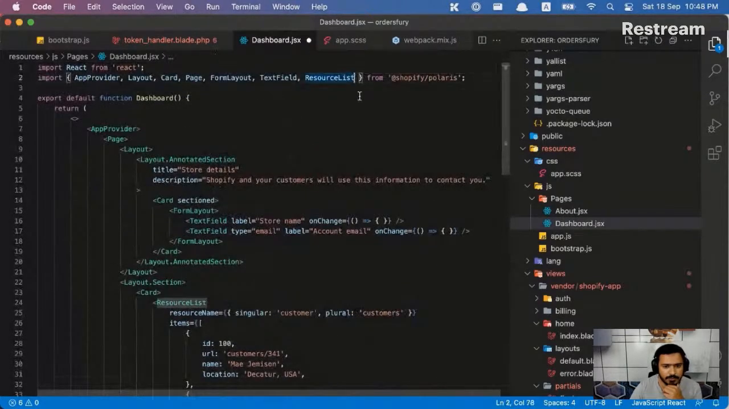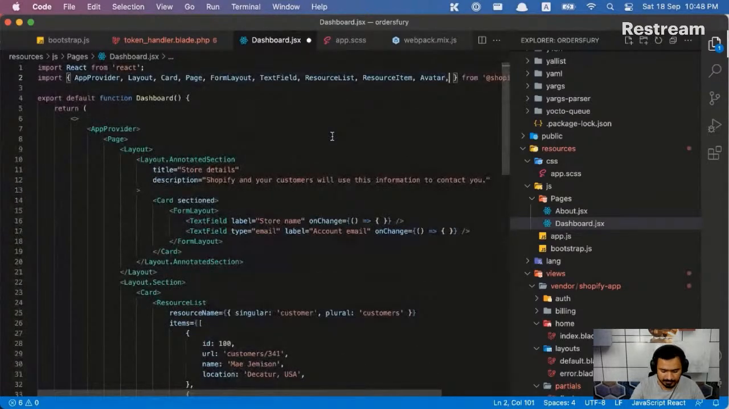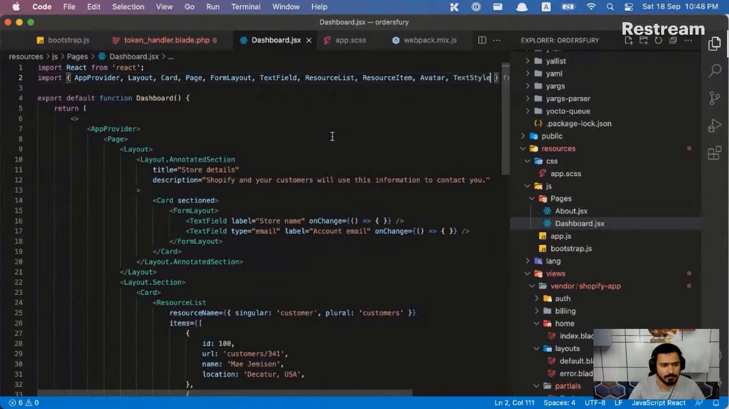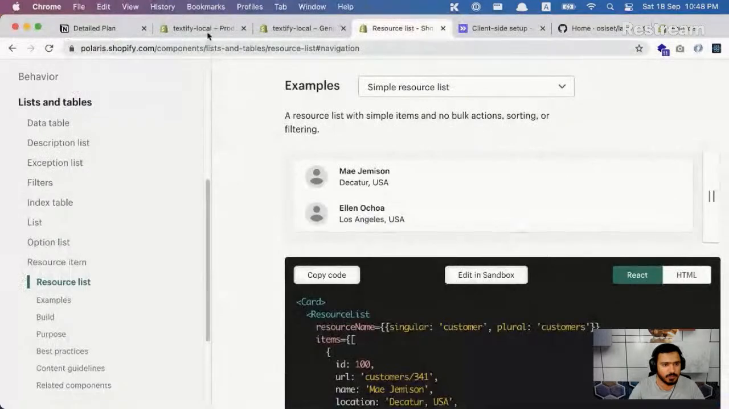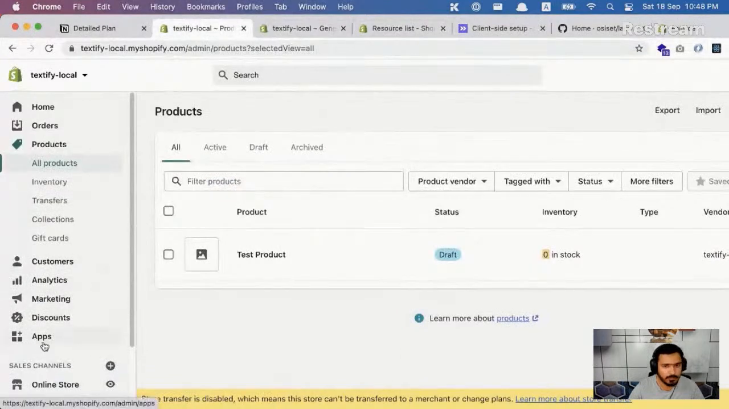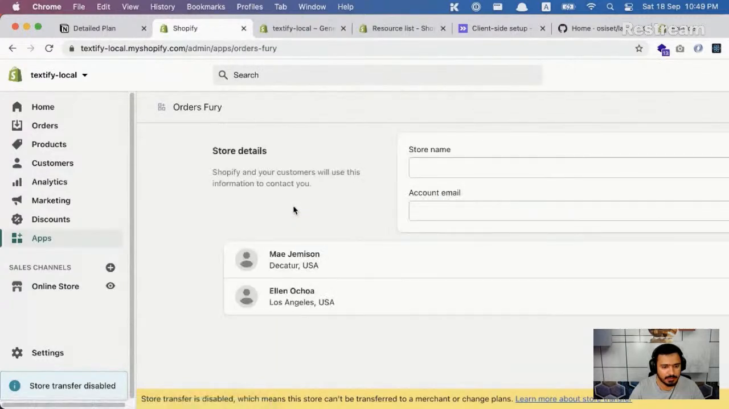Okay, we do need to import some components. For example, resource item and author component, and also the text styling component. To work. Okay. We moved from our app. Let's go back to our app. And here we have this beautiful resource list.